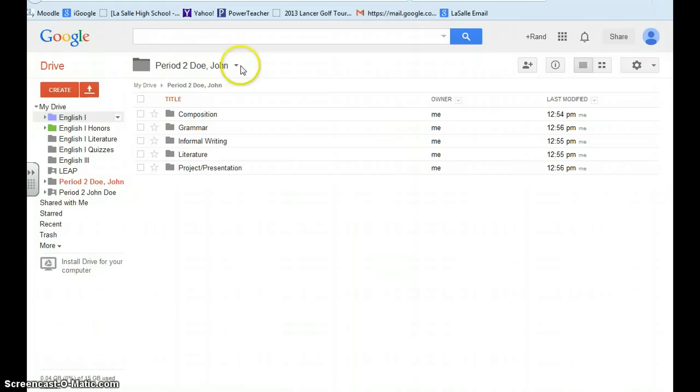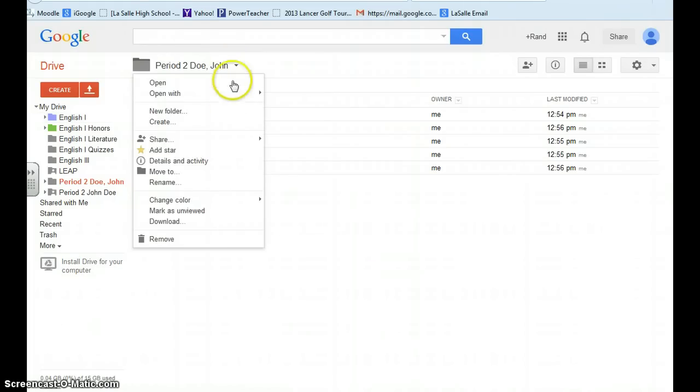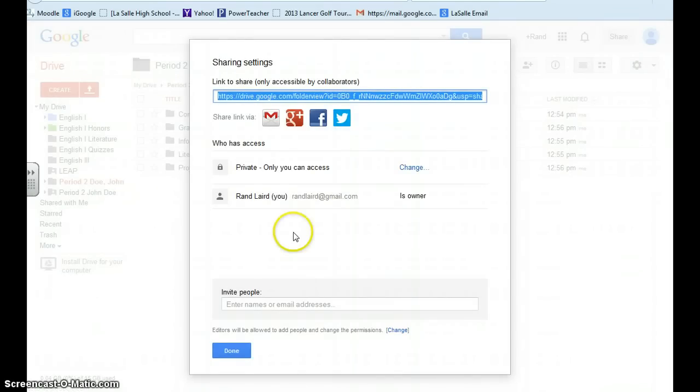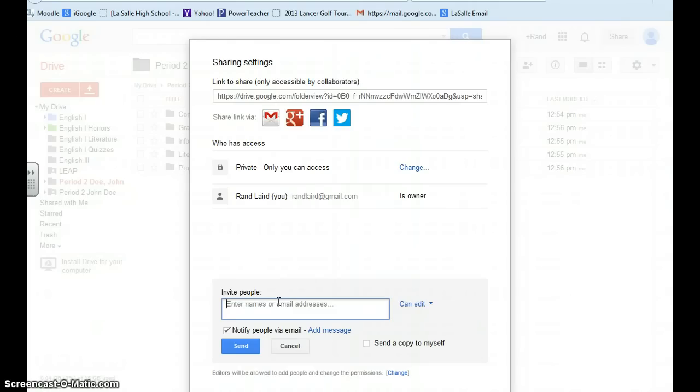So you're going to go to the folder itself, you're going to go to share, and then you're going to invite me to share it with you. Okay, this is the entire folder. It's period 2, it's not one of the subfolders. So you're going to type in my email address, rlaird@lasallehs.org, and you'll notice down here at the bottom that it popped up automatically. Anybody within the LaSalle network, if you start typing in their name, their email address will pop up.